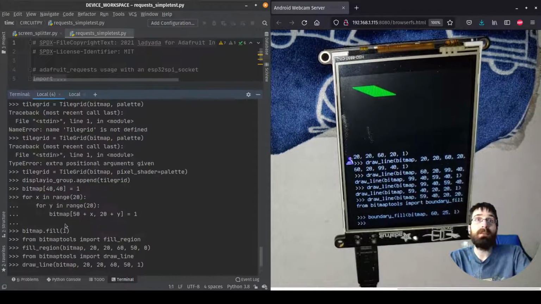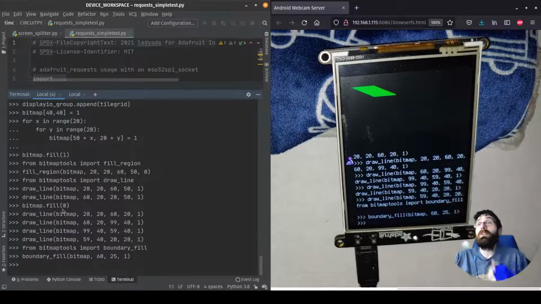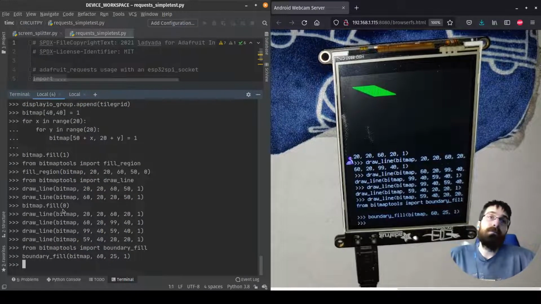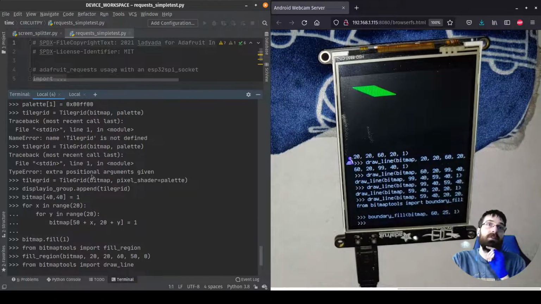Let's say we want to make it red. What would we do if we wanted to make this diamond red? We could go make another bitmap. We could make another palette, make another tile grid. We could append it. Then we could have 2 diamonds and one could be red. But is there a way we can just turn this diamond right here red? And we can. We can just manipulate the palette.